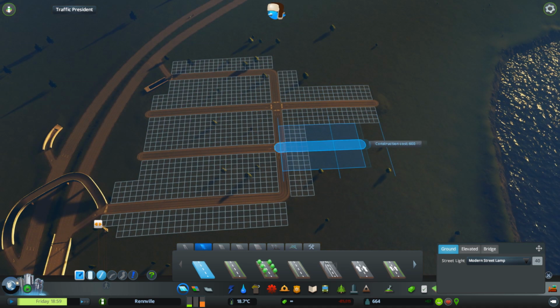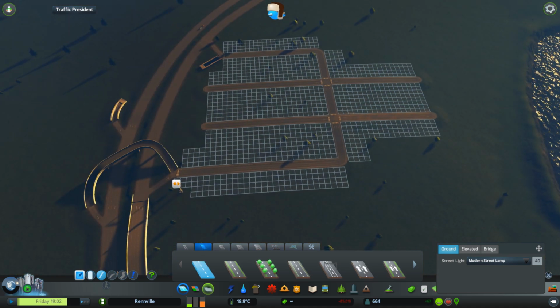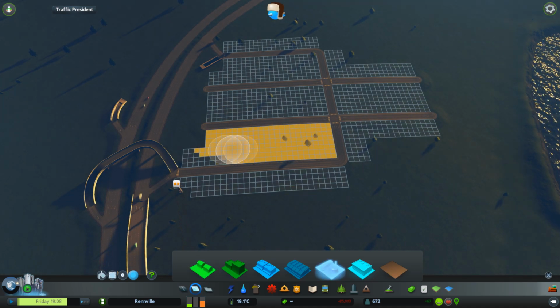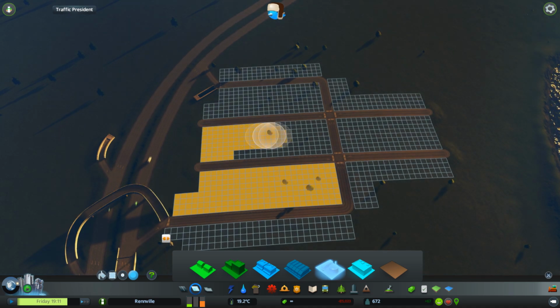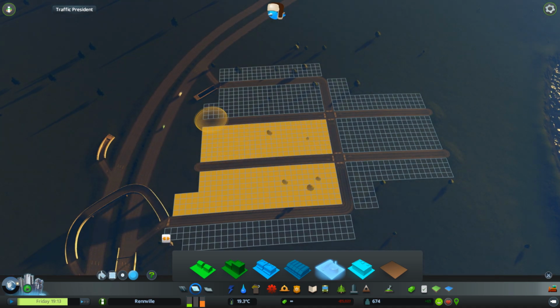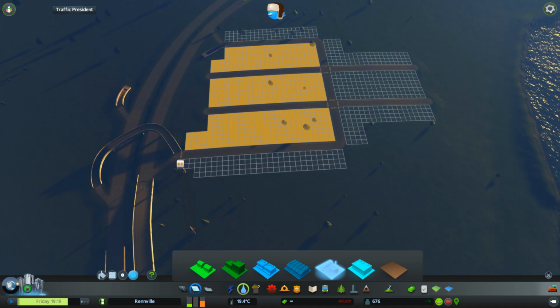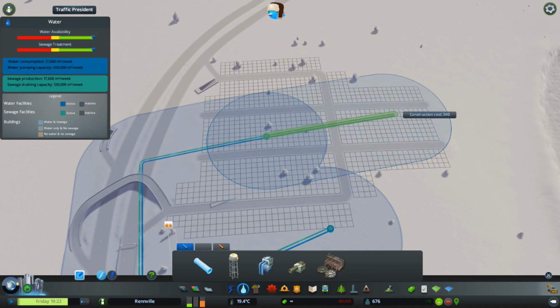So I thought I would start off with just a simple old sort of manufacturing industrial area. That way we can get goods into the city for commercial purposes and whatnot. Make sure all these guys have water.